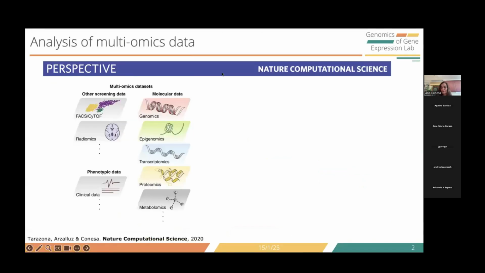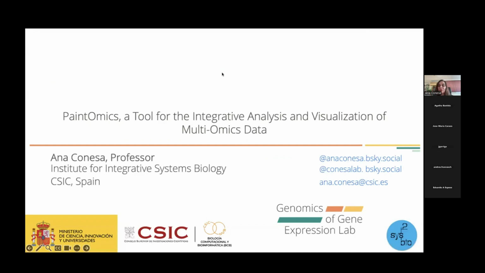Okay, so right. I'm going to be talking today about a tool that we are developing in the lab already for quite some time, and it has had different iterations of updates. The tool is PaintOmics, and it's in the framework of integrative analysis of multiomics data, and especially focused on the visualization and interpretation.